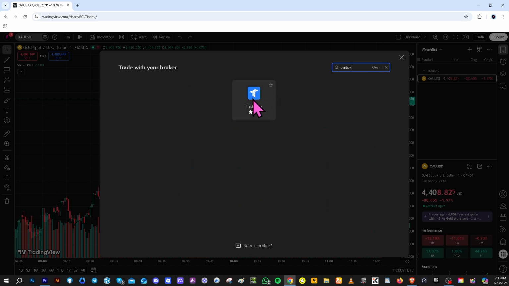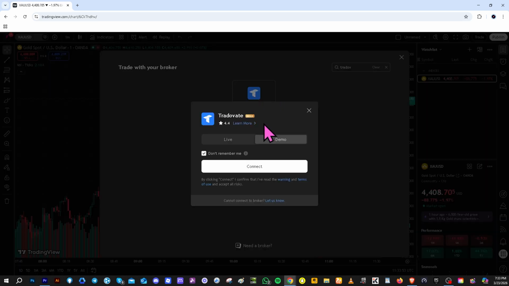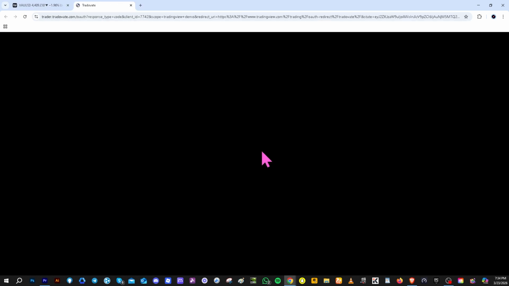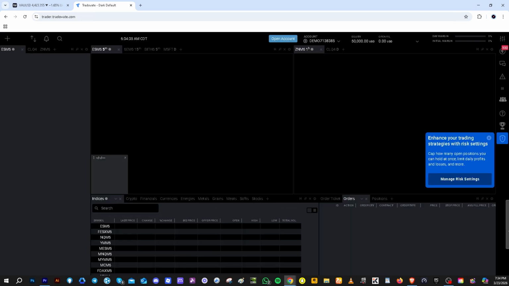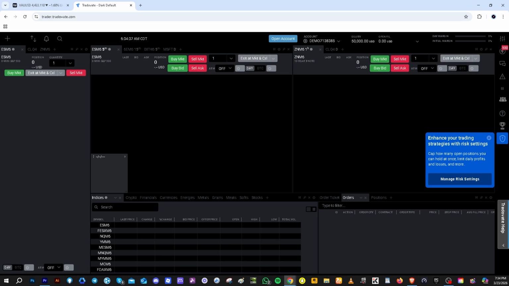And you see this option, I want you to click on it, and what will happen is you need to select either the live or the demo account. For example, you choose the demo account, click the connect button. You will be forwarded to the Tradovate platform and log in using your credentials. And just like that, you will be connected to your Tradovate platform.